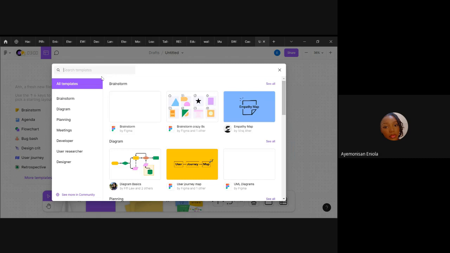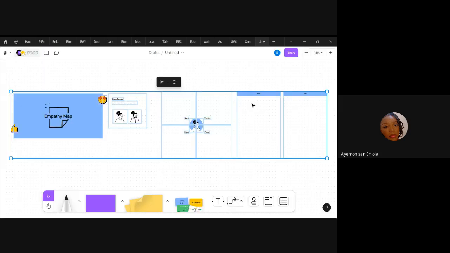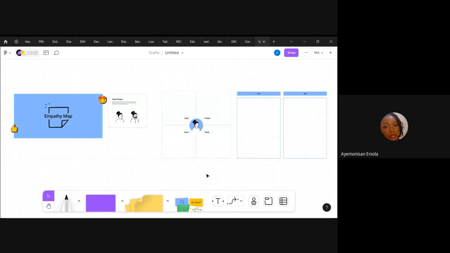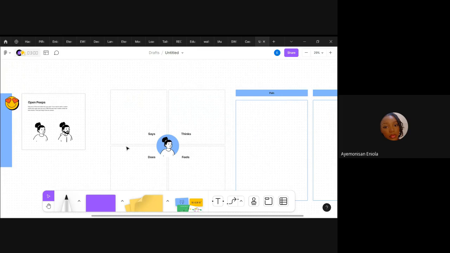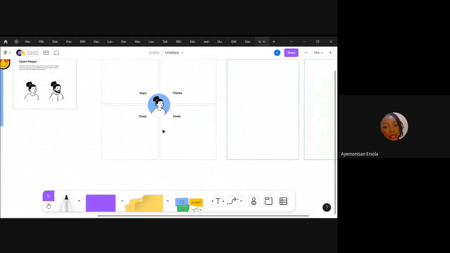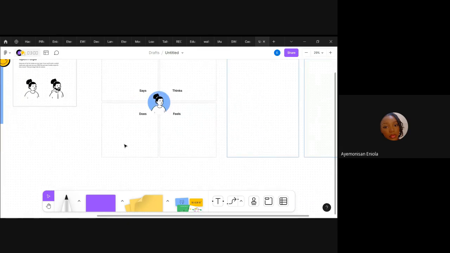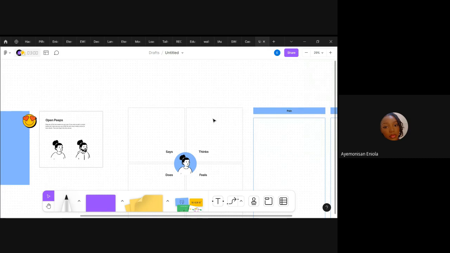And search for empathy map. Okay, there's one here. So this is what we need. Says, thinks, does, and feel. All these things you can guess from your persona. So the persona that we did last week, a lot of people were not here. Anyway, how will we go about this?